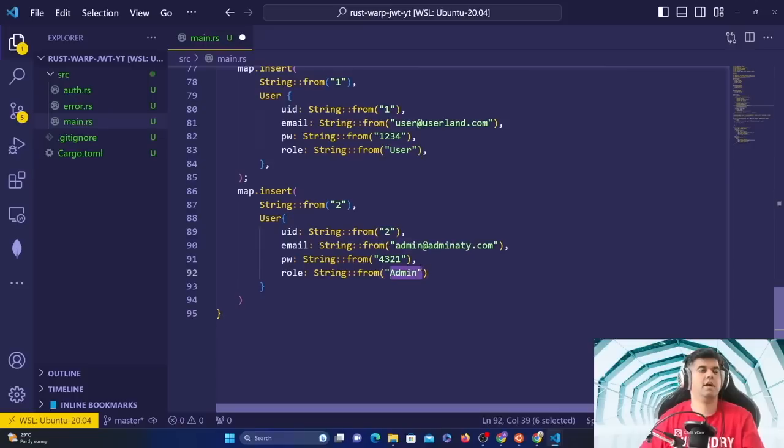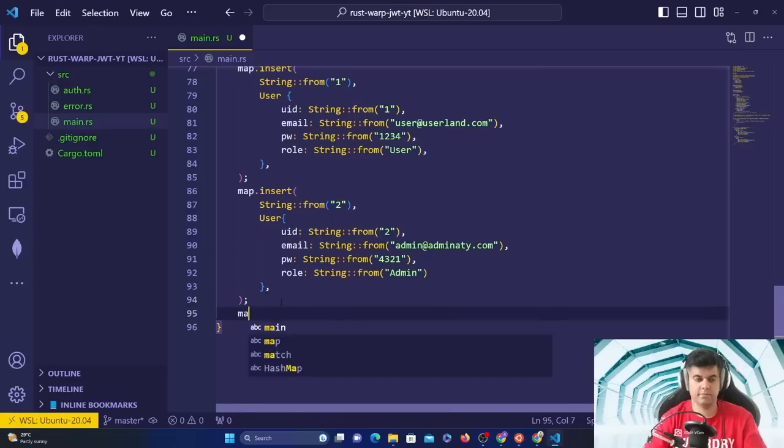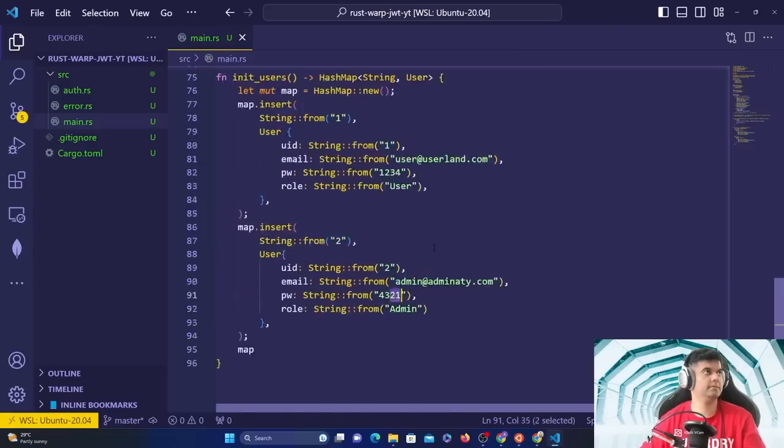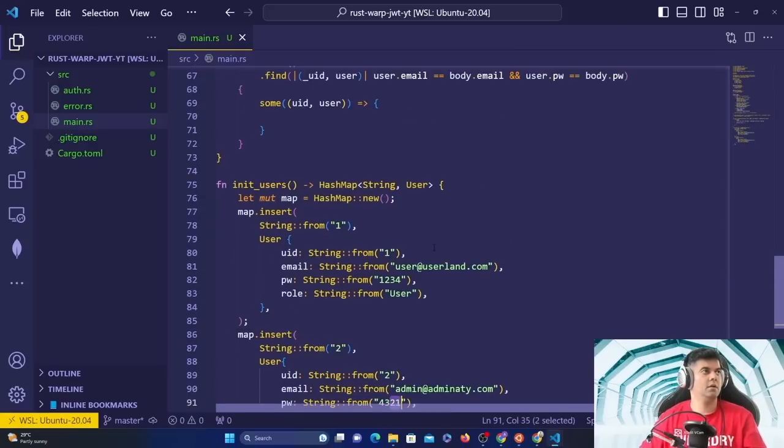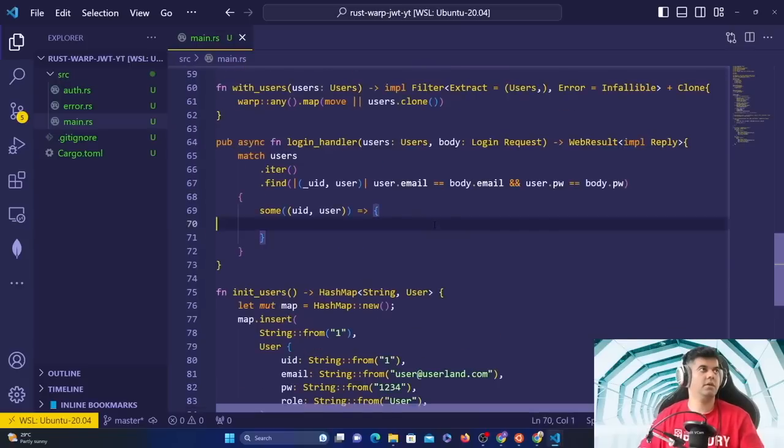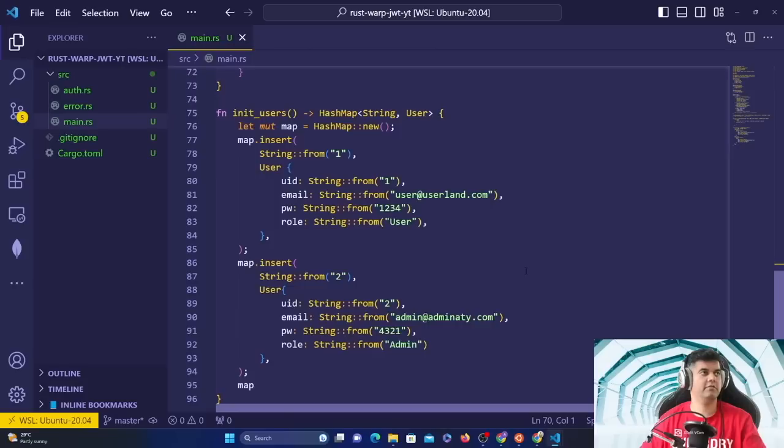As we know, admin is able to log in to both user and admin, but the user is not able to log into admin, just user. We'll put comma here. And then finally, we'll just say map. All right, now we can come back here. So now that I've created the init users function, everything is very clear to you, right? That we have these two users.